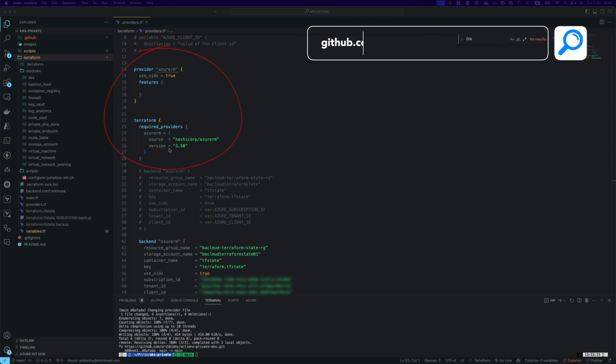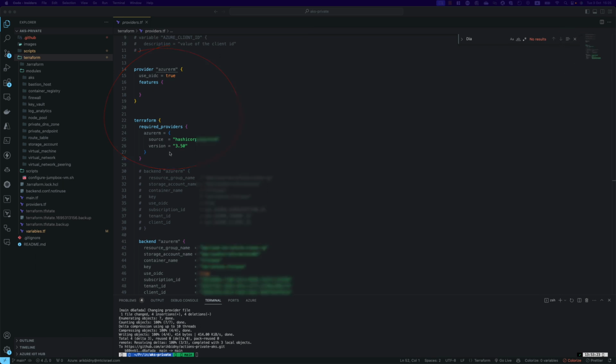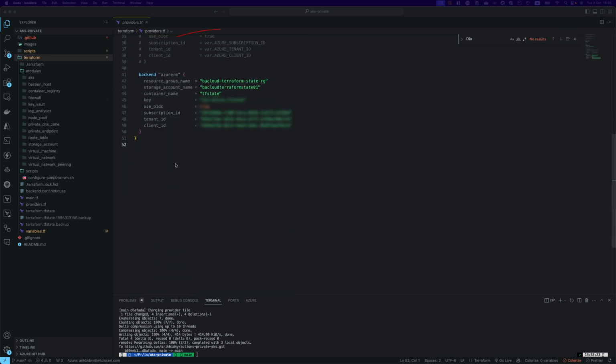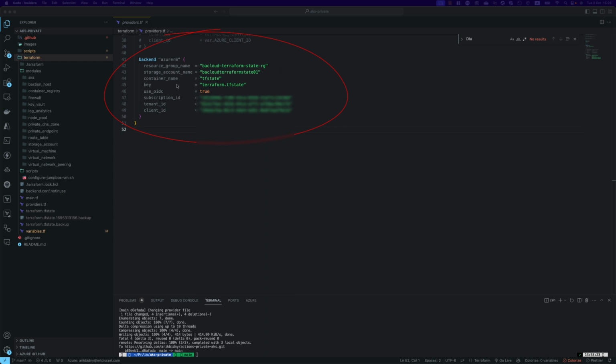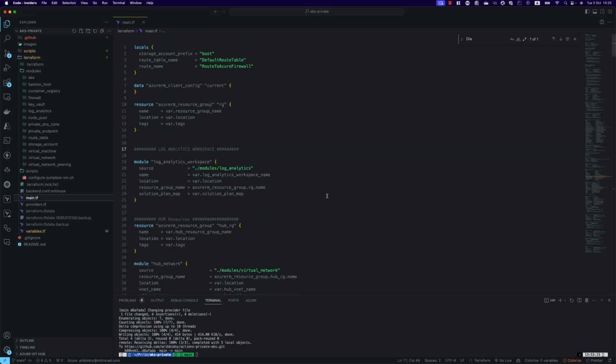First, I configured the Terraform providers file with Azure RM provider and set up an Azure storage account as a backend for the state file. Let's move to the main TF file. In the beginning, I configured a few local variables. Each resource I create has its own module in a separate folder, such as AKS creation, node pool, and the private endpoint creation. I start by creating a log analytic workspace.